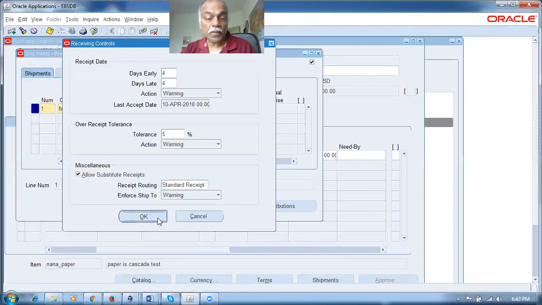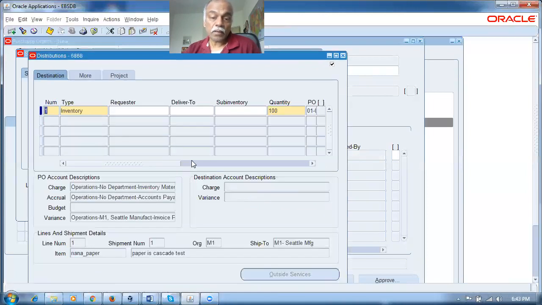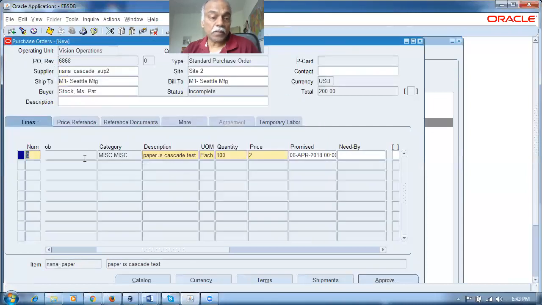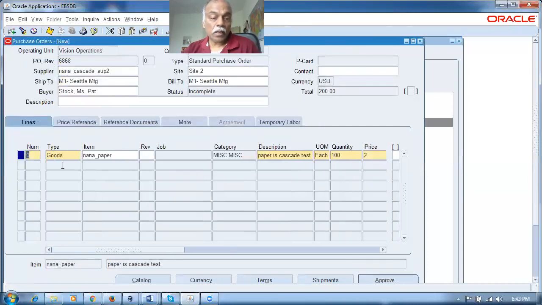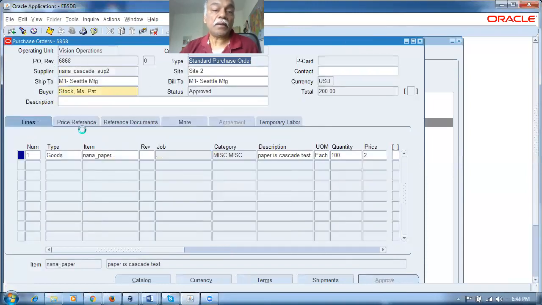Standard. Here, what happens? The distribution is not mandatory for the cascade. I go there. The distributions is not required. I go there. Here, the subinventory is not required also. I go there. So, either way, done the purchase order. Fine, go there. So, here, Nana paper on the cascade 2, what happens is now made for 100 quantities. Click on approve now. Click on OK. So, 68 is now created, and then it's approved.